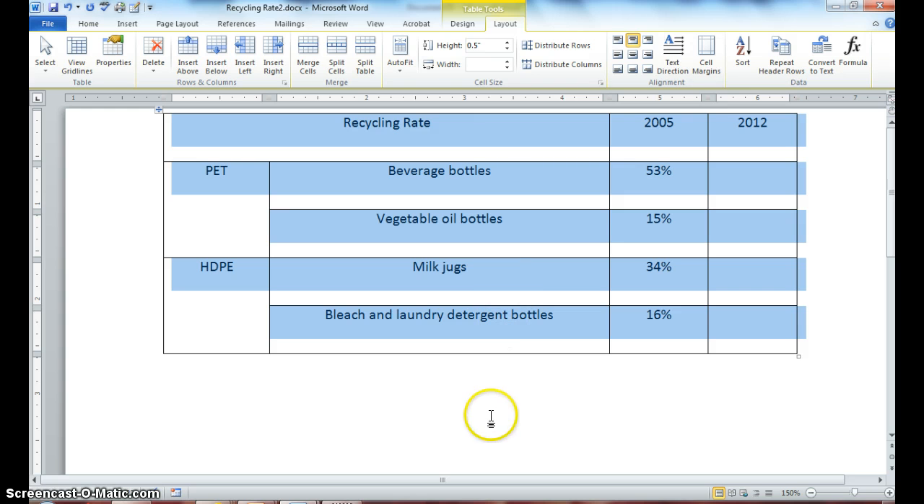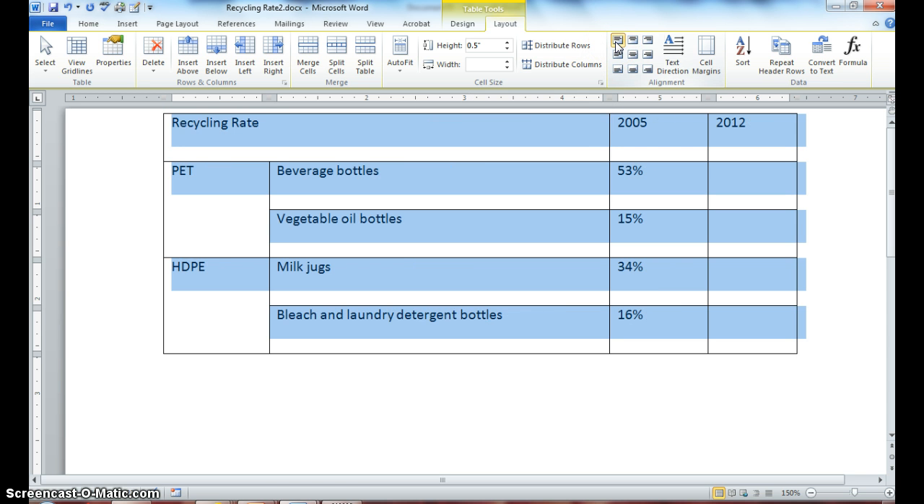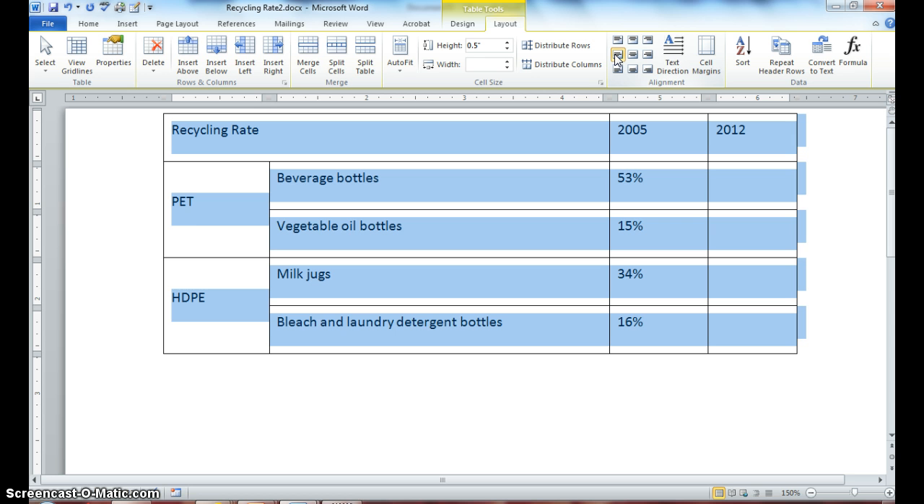Okay, so now that we've aligned our text to the center left, align your text to the center left. Get that screen tip if you need to know. Align center left is what you want.